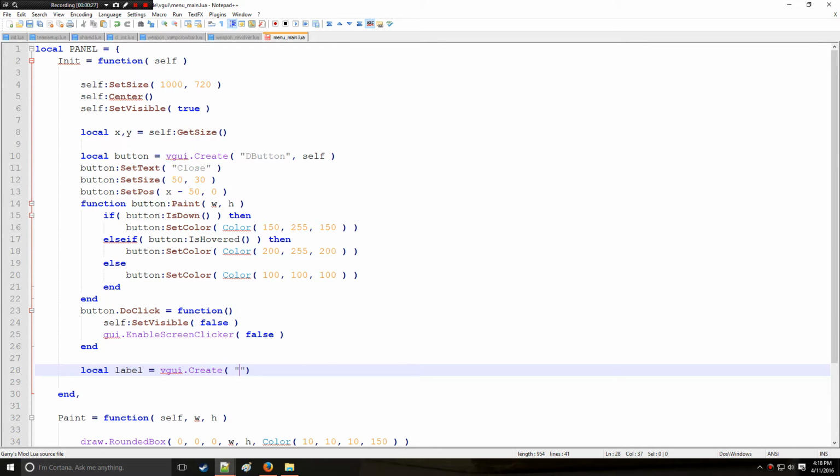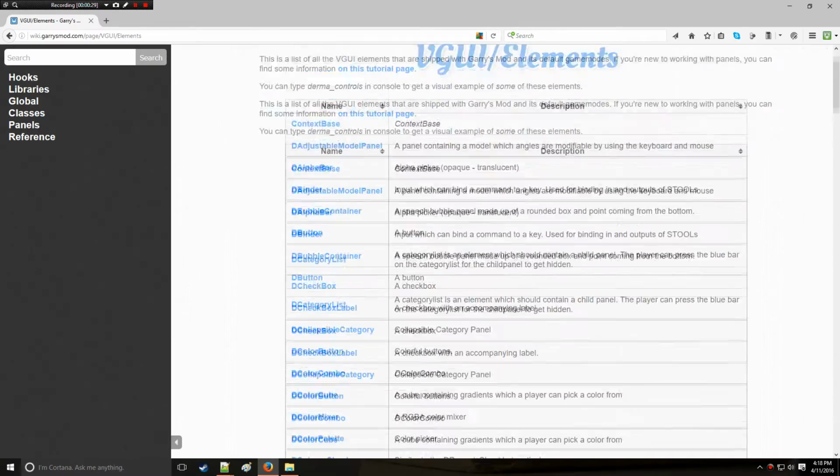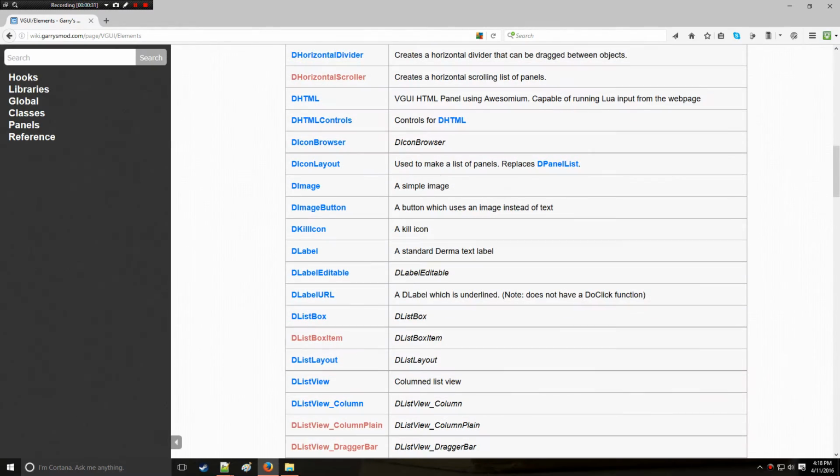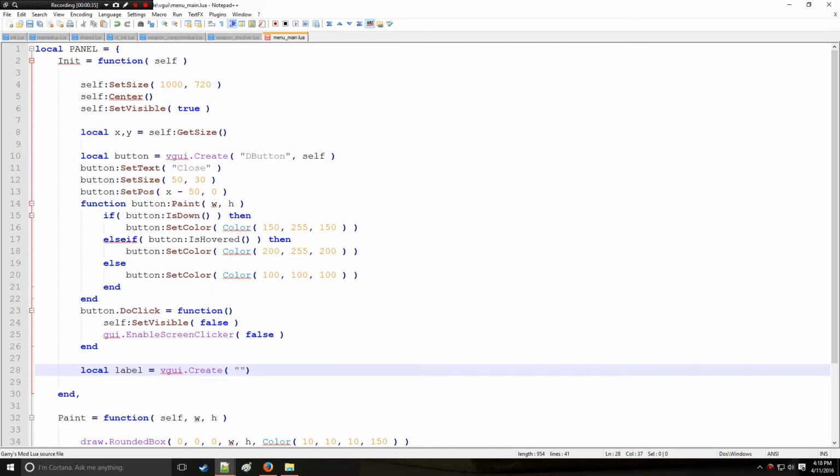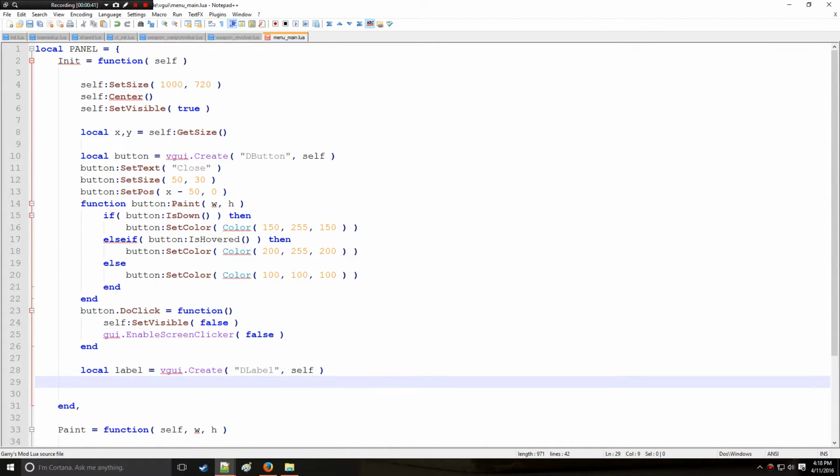So, this one, which can be found here in the VGUI elements, is called DLabel, which is a standard derma text label. Alright, so let's put DLabel. And we're going to be parenting it to self. Now, a label is kind of fun because you can actually make your custom text and all that stuff, custom fonts, and apply it to labels.